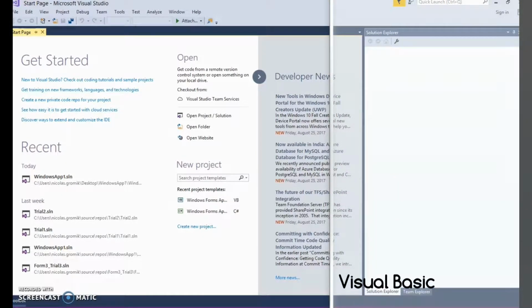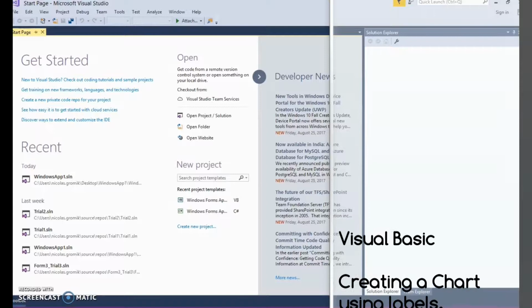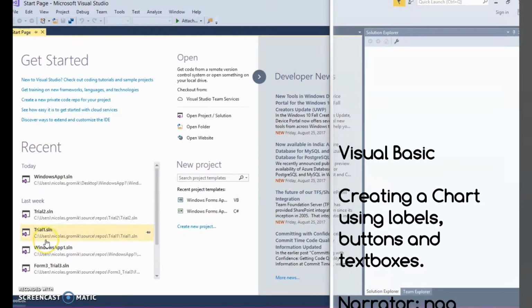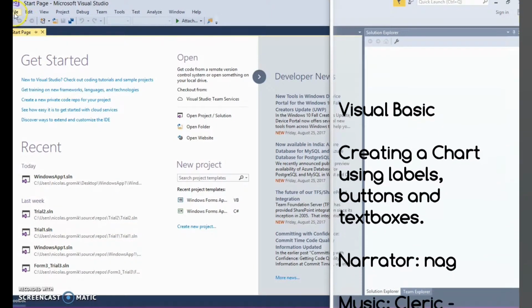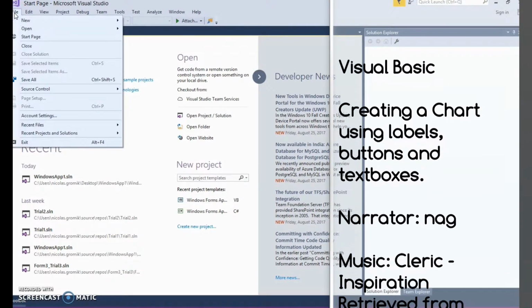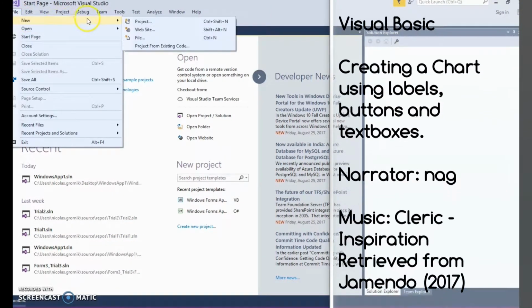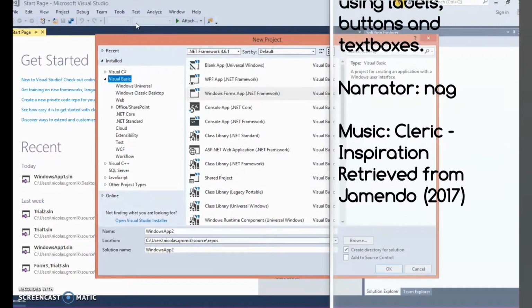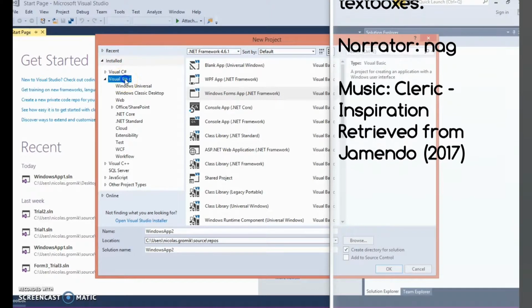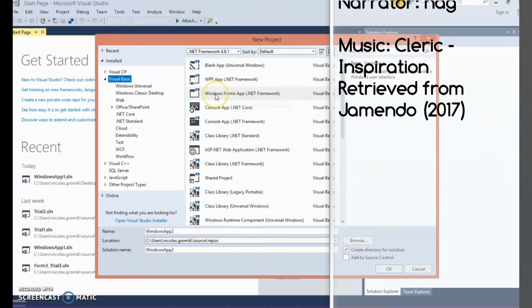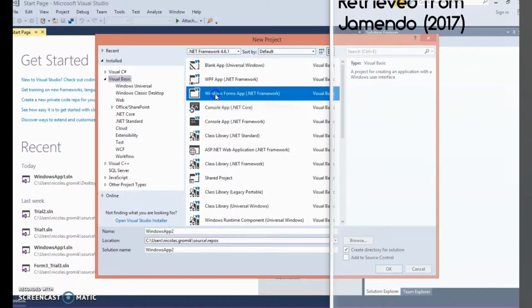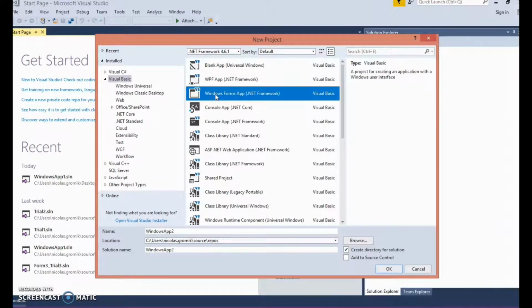Welcome to a tutorial about Visual Basic. Visual Studio is the software that we're going to use, and what we're going to create is a new program. So first we'll go to File, New, and New Project. We want to make sure that we're using Visual Basic. We're designing the program with Windows Forms app, so we need to click on that and select it.